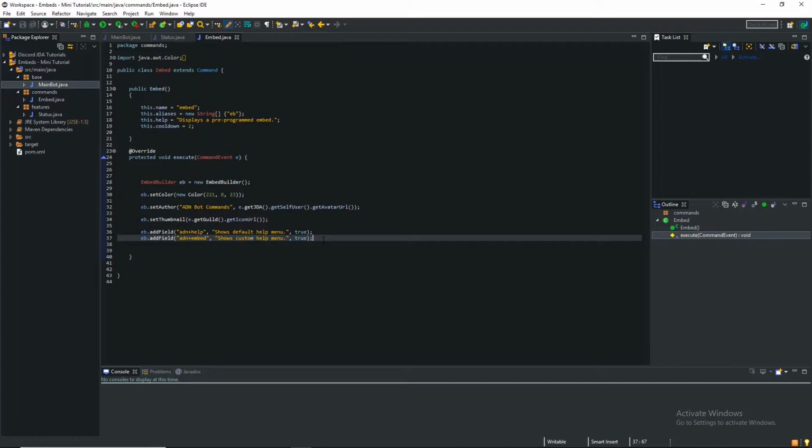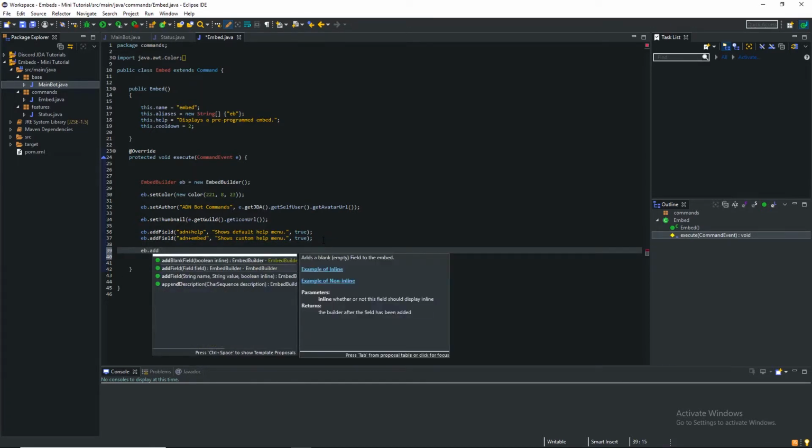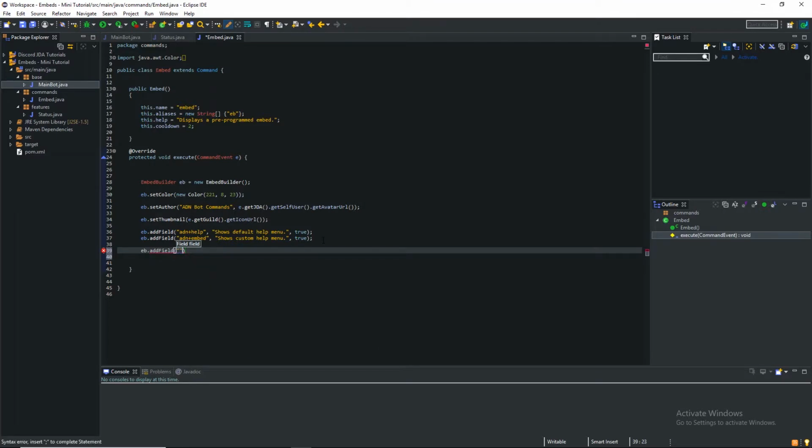And I'm just going to show one more quick thing. Then I'm just going to create a non-inline field. And well, let's see. I'm trying to think what I'm going to do for this. I think I'm just going to do a Discord link. So I'm just going to create a new field.